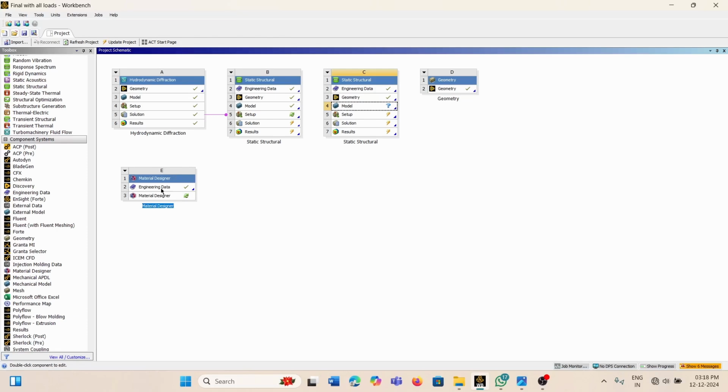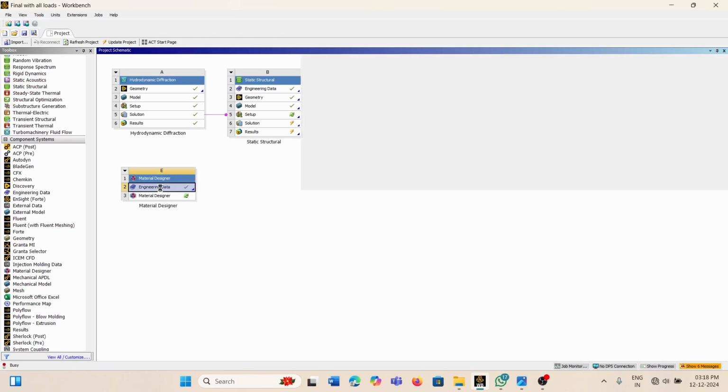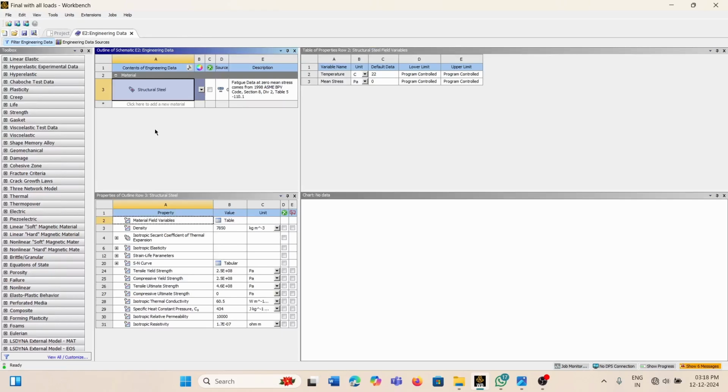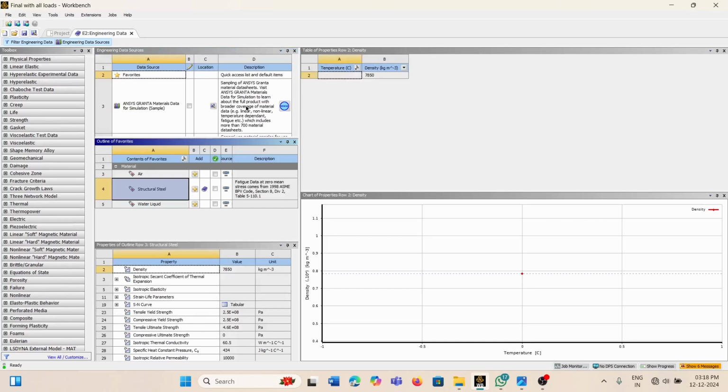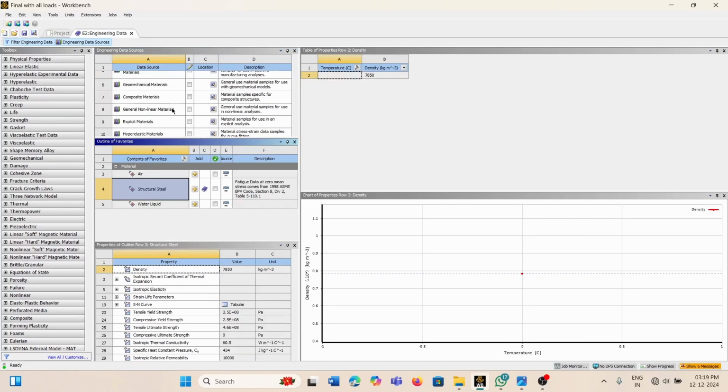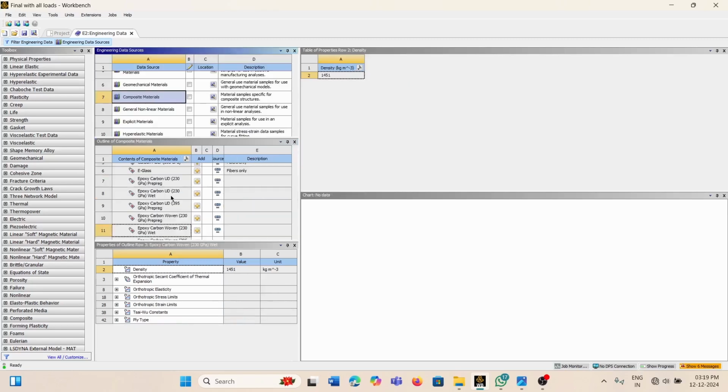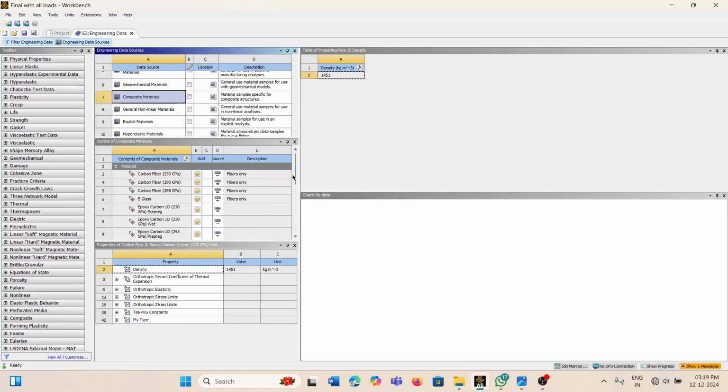So I'm going to create two materials. By clicking Engineering Data, I can select the constituent material properties. For example, if you go to Engineering Data Sources, I'm going to select the composite materials. You can select any materials, but in this case I'm going to select the composite materials. There may be questions like why I'm selecting composite materials that are already there. It's not like that. This is actually the constituent material. For example, if you take the case of carbon fiber, this is only the description which says it's a fiber property only.